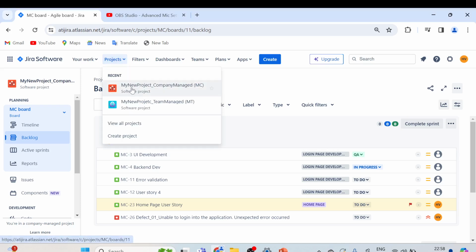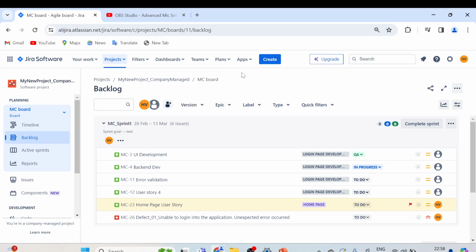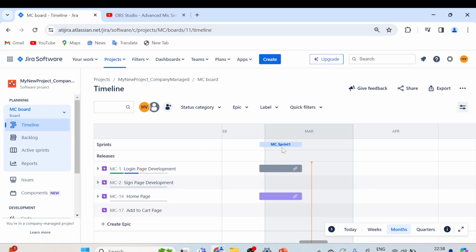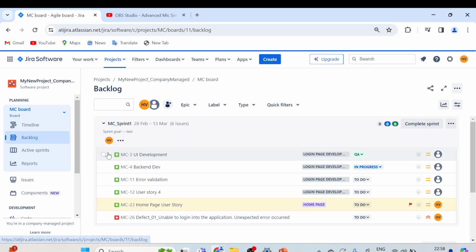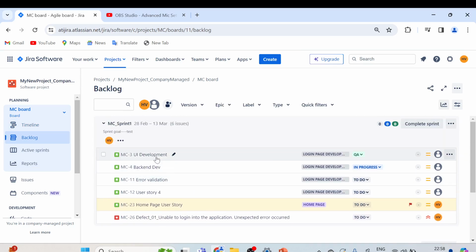Let me just quickly recap. We have created my new project, a company managed project, and there we have the timeline. If you see, we have the sprint cycle MC_sprint 1, a two-week sprint which we have created, and releases. These are the different releases, like epics, which we have created: login page development, sign up page development, home page, etc. If I talk about the backlog, here we have different issues listed inside MC_sprint 1, which we are developing right now. Some of them are already in QA and some are in progress. So UI development, let me open this. This is the user story which we have created.